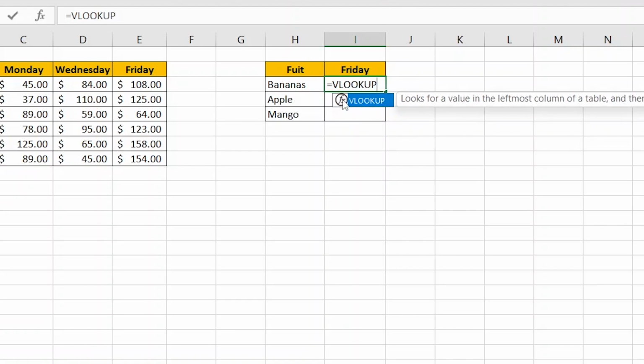Now for the function to work properly, we need to enter more data. First, we need to enter an indication of what Excel should look for, the information we need to find. In our case, bananas. In cell H3 we have bananas. We click on this cell. This cell will be included in the formula.